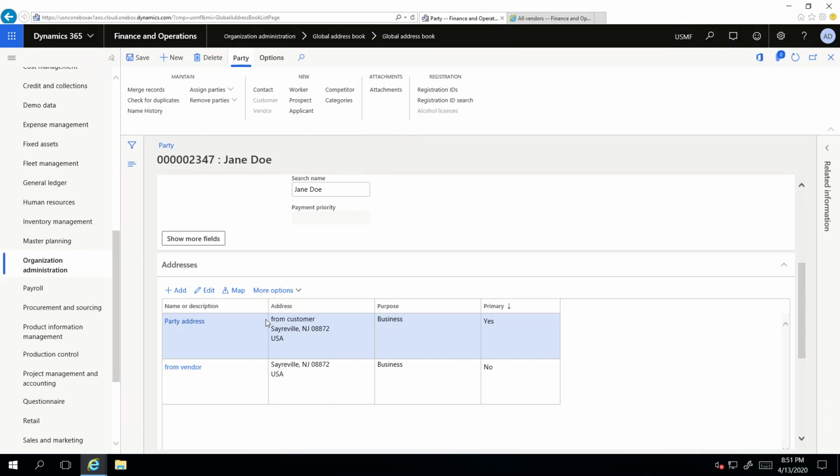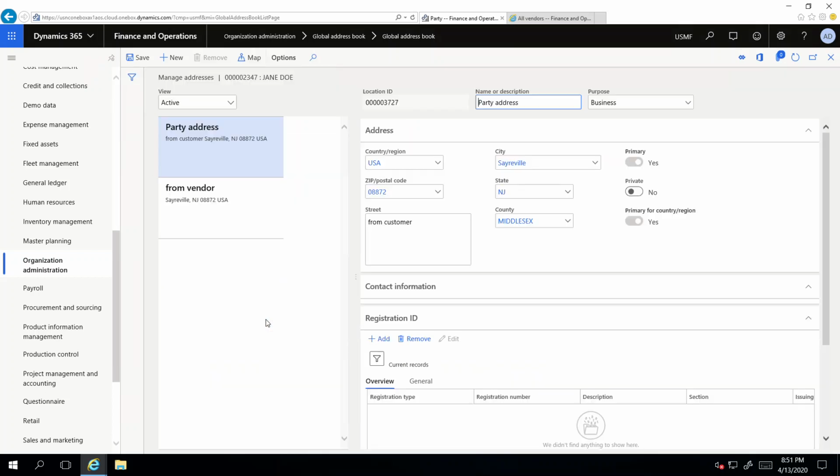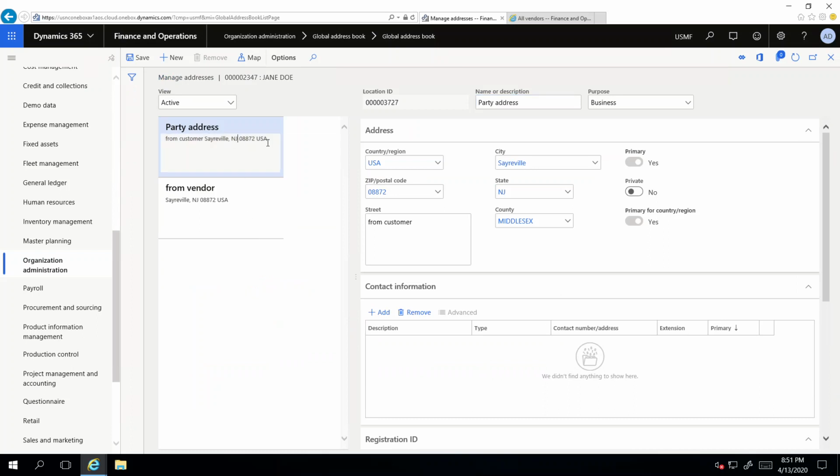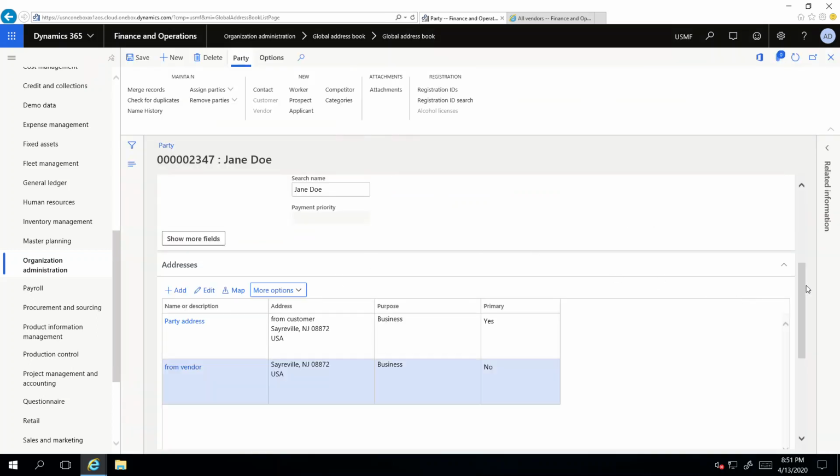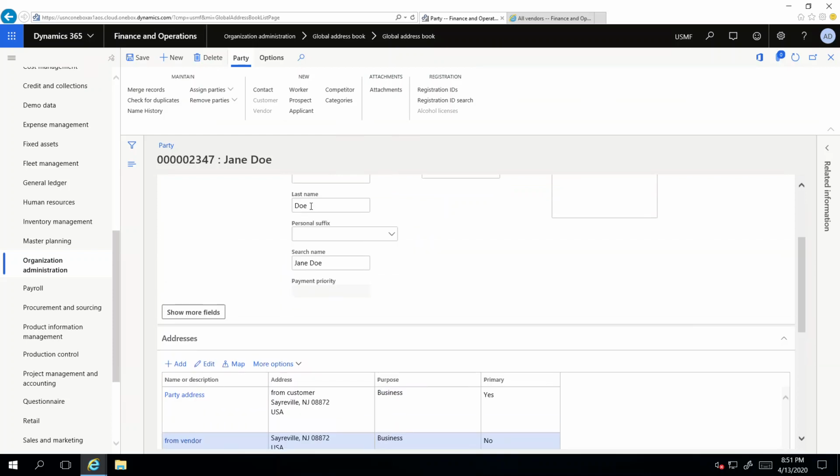If I go to the advanced, so for each address there is a location ID associated to this. So another address, another location ID, and you can add more information with the addresses. So okay, so let's go back and then see the check for duplicates.